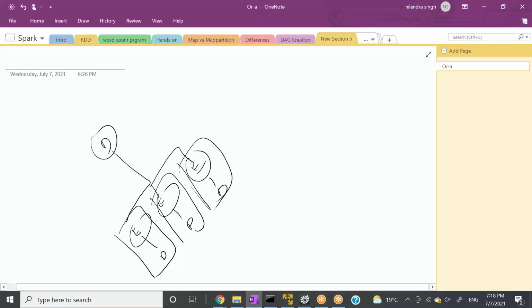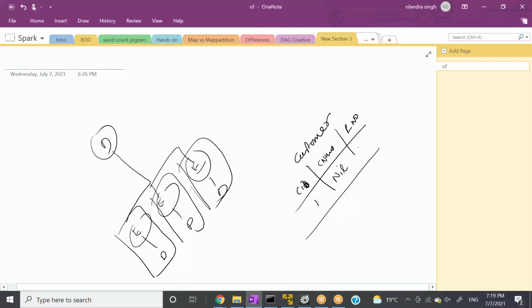So let's say you have one lookup file. Lookup file means that you have one table. Let's say the table looks like this, the customer table. In customer, we have customer ID, the second is customer name, and third is product number, right? So 1, Nilendra, product number is 5.